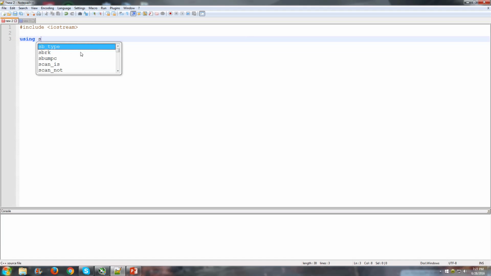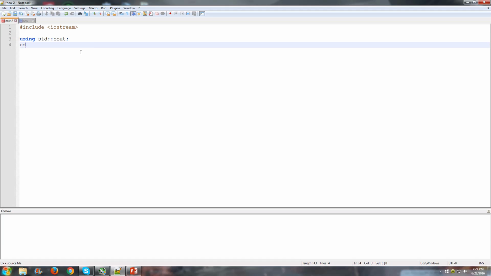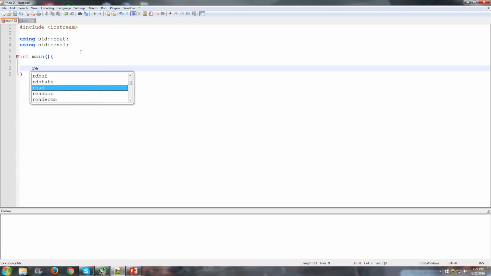I just screwed that up. Using std::cout, and then using std::endl. I don't see why we would need any more than that for this program, but obviously I can come back up and add more if I need to. And then int main and return 0.